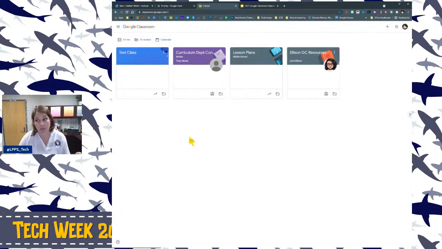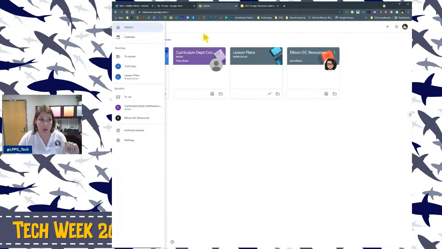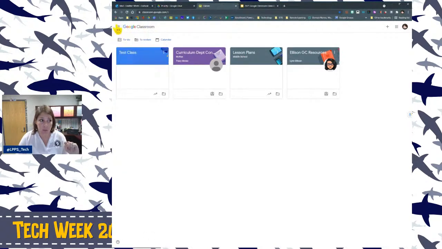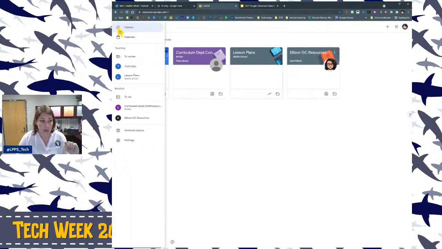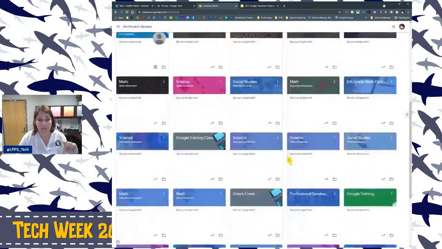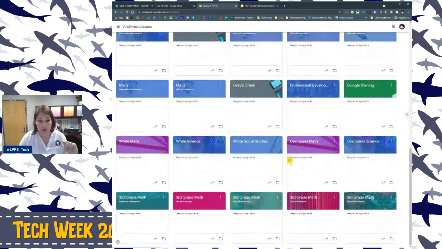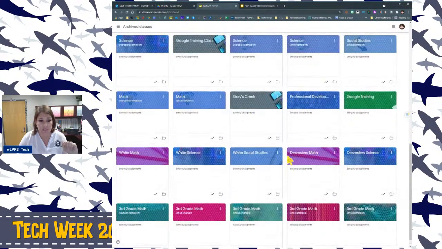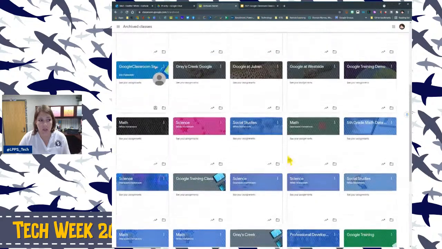Notice it takes it off of my dashboard. Now, if I need to go find it again, you click on your hamburger menu, pancakes, whatever you wish to call it. Click here. You have a folder called Archived Classes. So you can click here and you see every class I've ever created since I started doing this, 2015. So all of my classes are here.